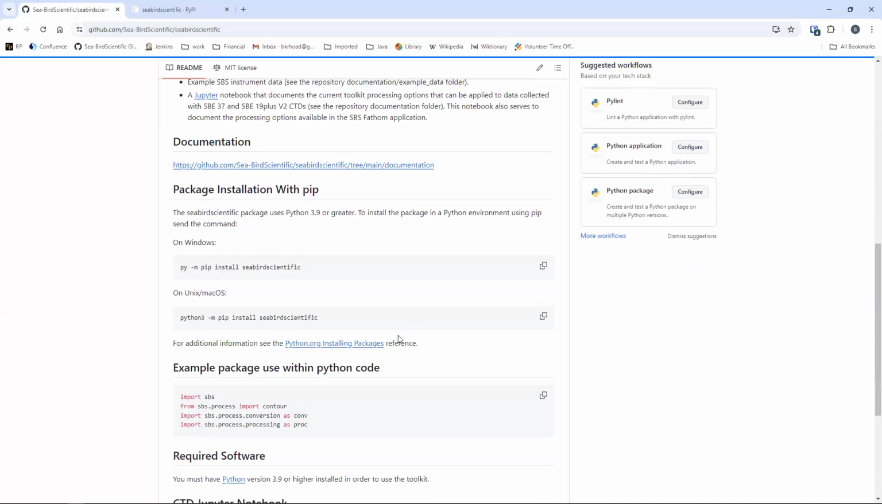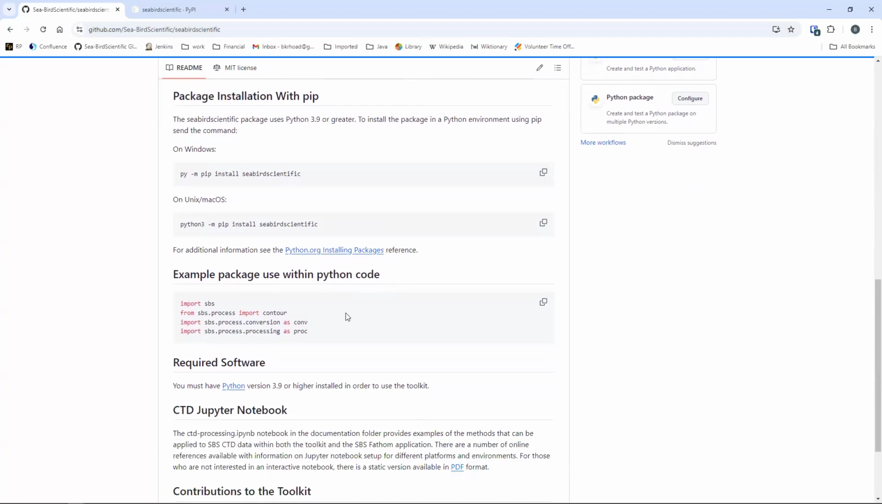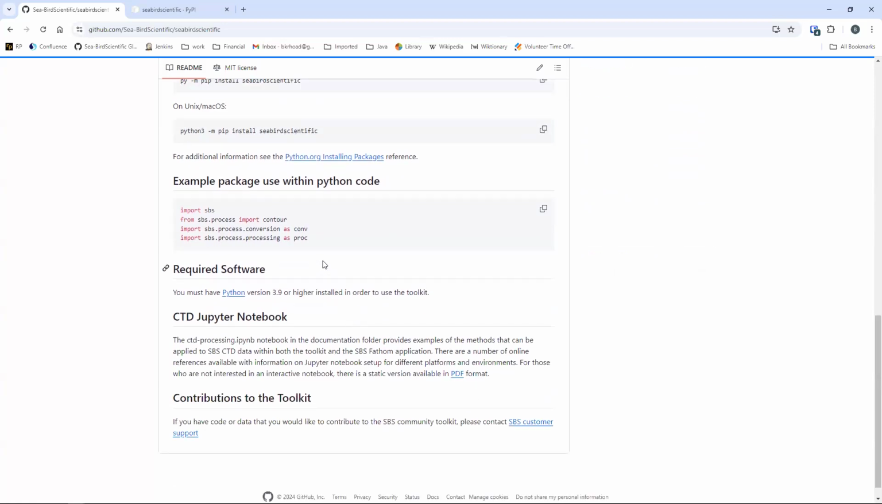Links to some of the documentation folder, instructions if you choose to just install directly via pip, and then some example imports if you want to just jump in and start developing your own Python code. Again, required version 3.9, and then a few notes about the Jupyter notebook.